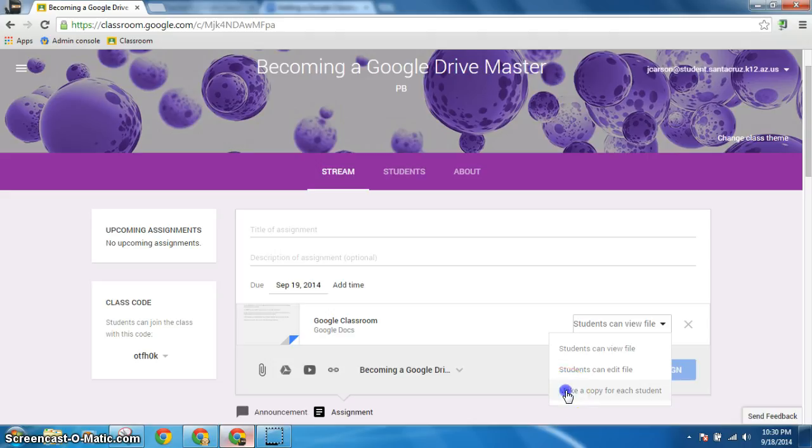Then once you have clicked that, you simply click the assign button, and that will assign this document, and your students will get an email letting them know that they have a new assignment waiting for them, the due date. I also forgot to say that you can also add the time up here if you have an exact like midnight deadline that you want to put in there. And that is pretty much it for assigning an assignment.